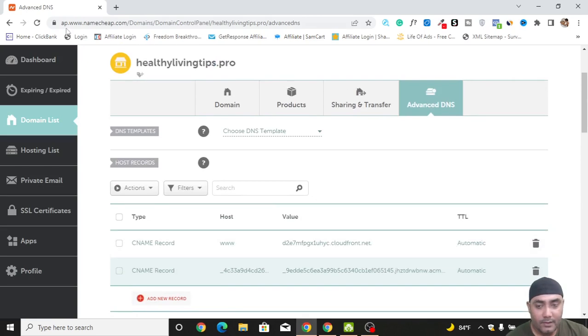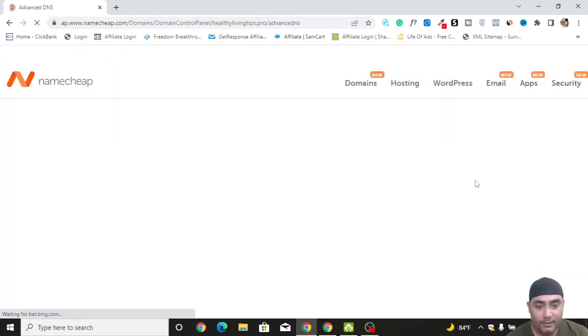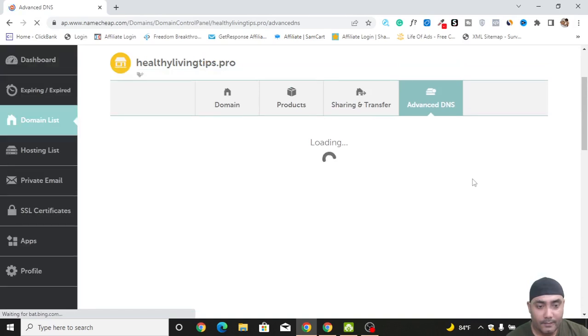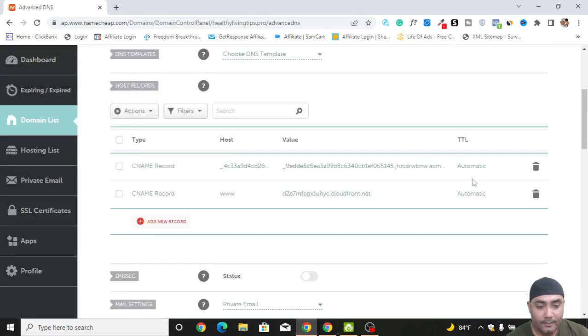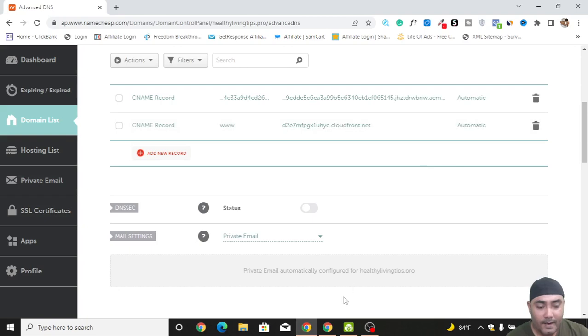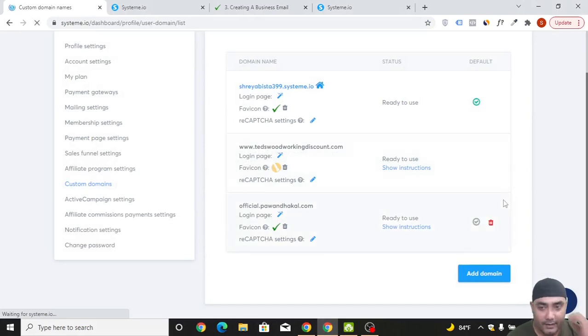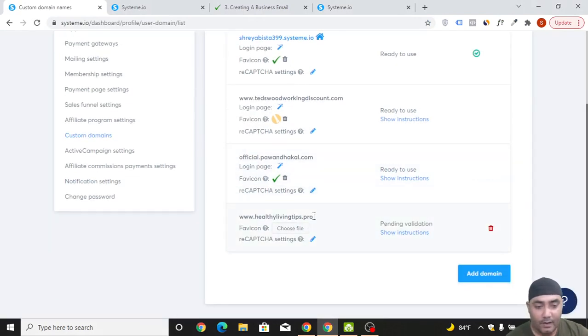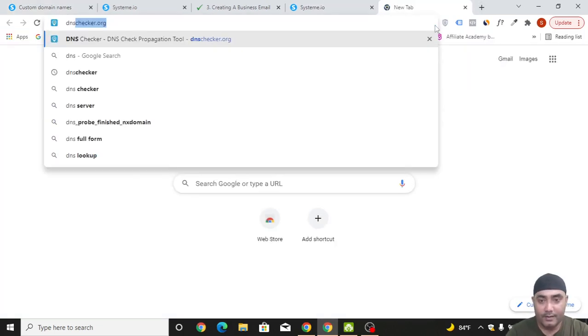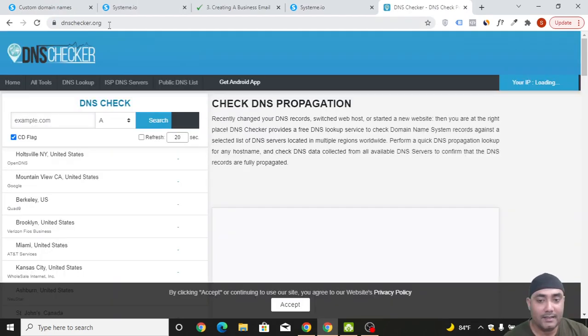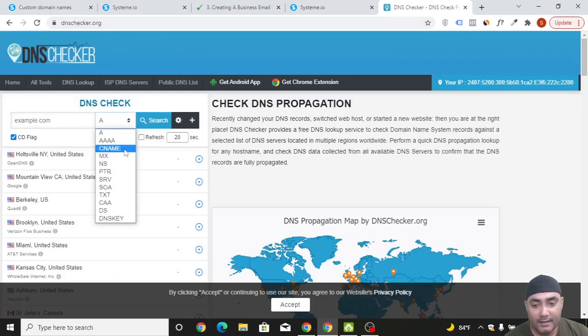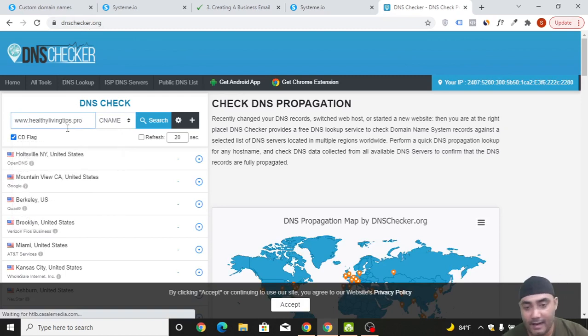Okay, once you did this much, let's reload it once. Yeah, everything is fine. Now let's go here and do a reload here, and you can see a domain is appearing here, but it is saying pending validation. So now just copy this domain and go to dnschecker.org, okay, and select CNAME here and paste the domain here and click on search.